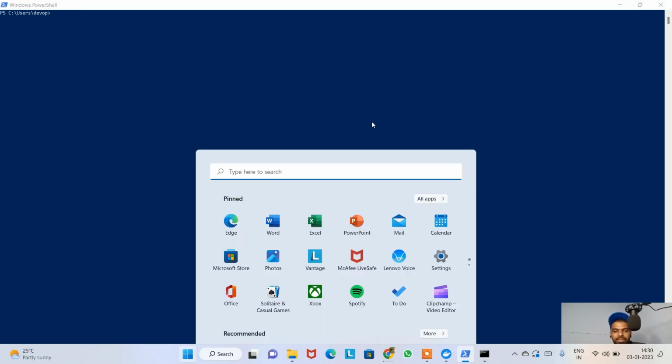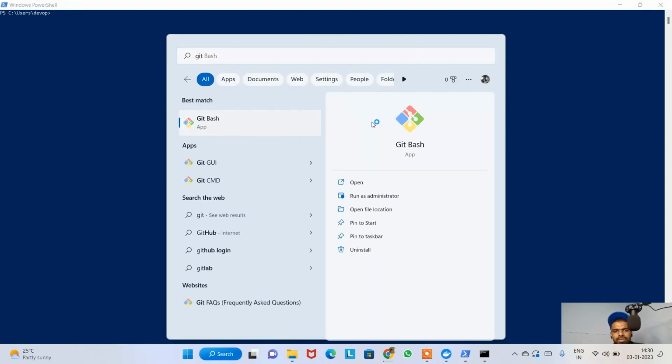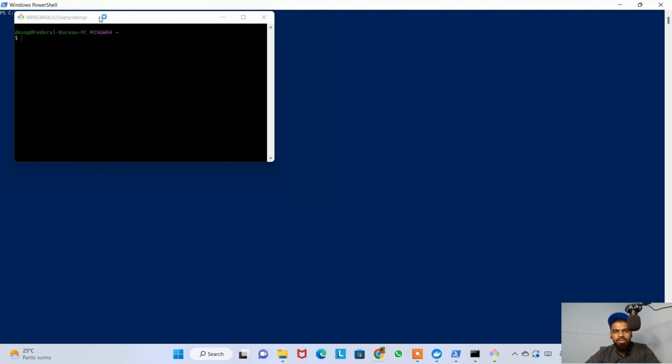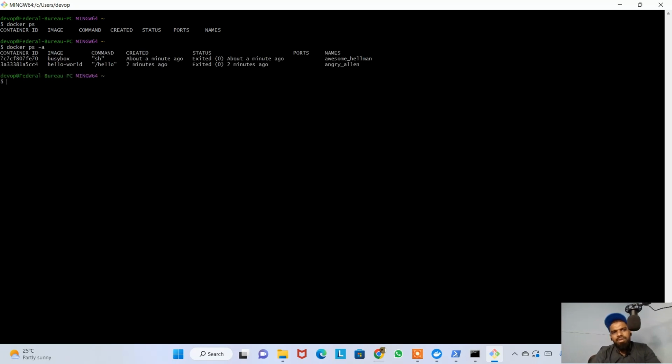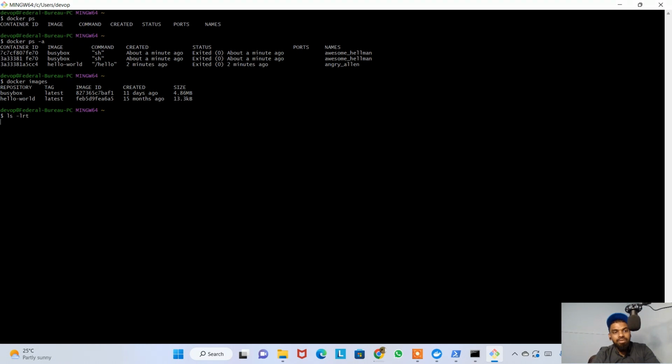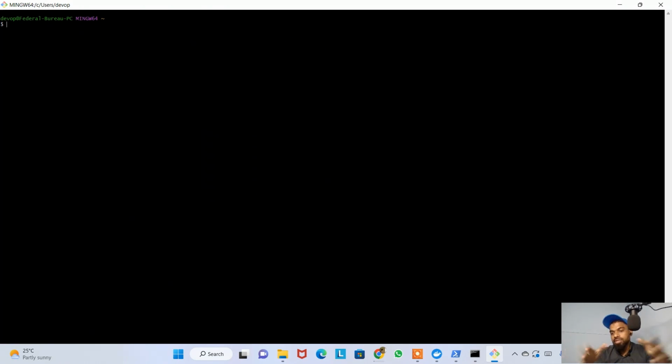So if you feel you need some sort of Linux flavor, I think we can try Git Bash also. I'm not sure whether this works or not, but I can try. docker ps. Yeah, it's working. docker ps -a, yeah, it's working. docker images. So you can use Git Bash also, ls -lrt. Wow, I think you can use Git Bash, guys, if you are from the Linux side.